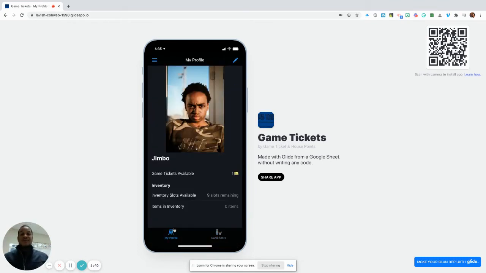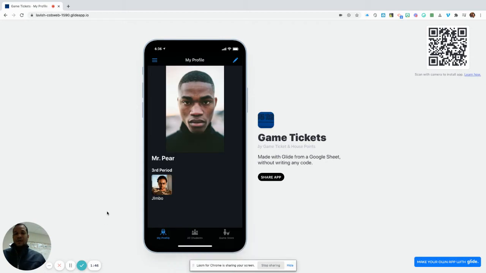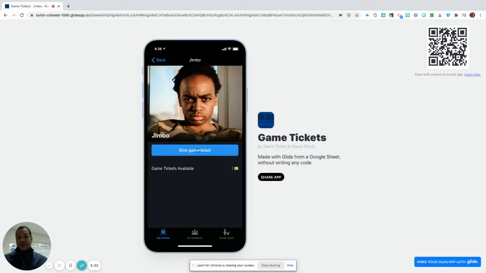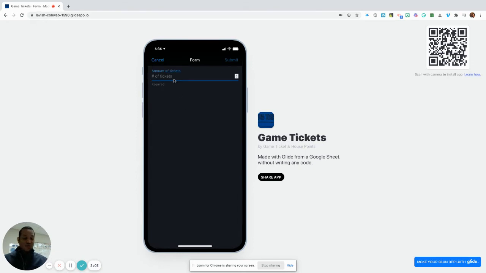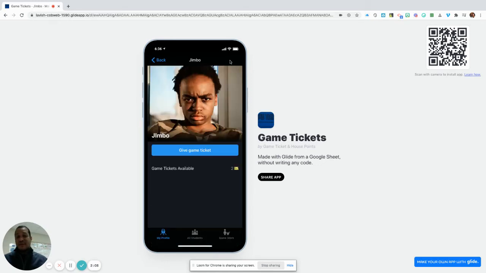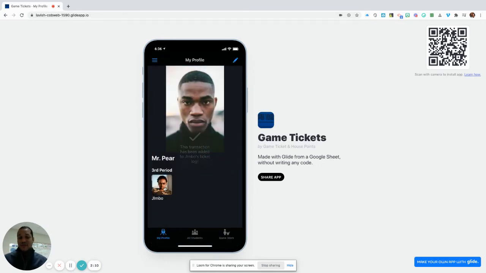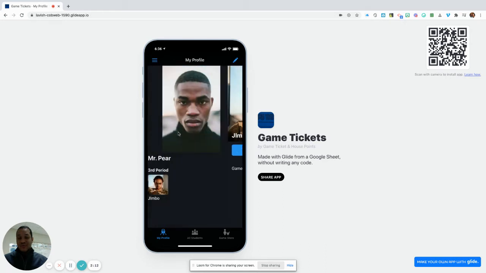Okay, that's the student's perspective. Let me show you how it looks from the teacher's perspective. All right, once the teacher has signed in, he or she will be able to see all their students by periods, and can give game tickets to a certain student. Say how many tickets, I'm going to give them just 1 ticket or 2 tickets. Submit, and those tickets are already added to this student.